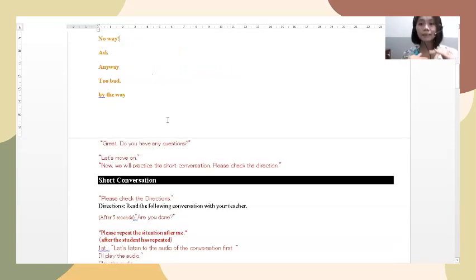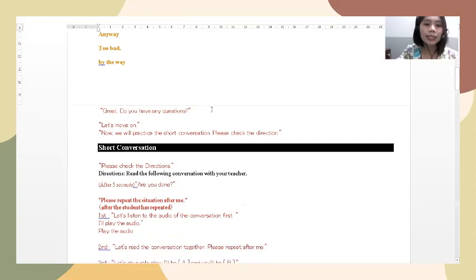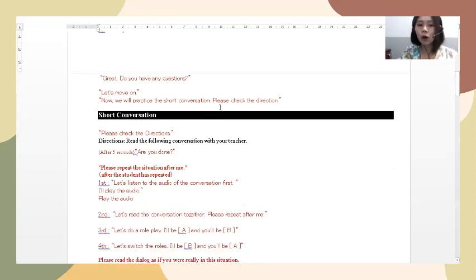In the middle, it's also better that even though it's just a demo lesson, you need to impress your student or the admin staff. You can use emojis. I don't have any here, but you can use emojis like great job, good job, or very good, something like that. So, use that. Then after that, now let's move on to the short conversation.